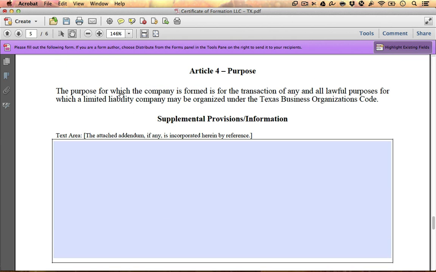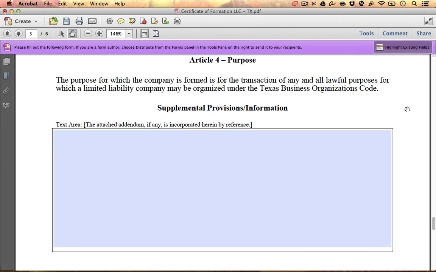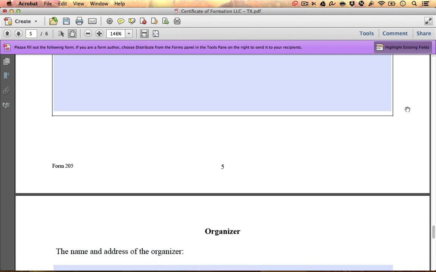All right, Article 4 is purpose. The purpose for which this company is formed is for the transaction of any and all lawful purposes for which a limited liability company may be organized under the Texas Business Organizations Code. And in this case, because you have no supplemental provisions or information, Article 4 you can just leave blank. All right, let's go down to the next section of this document.